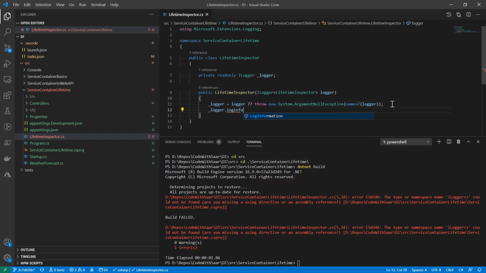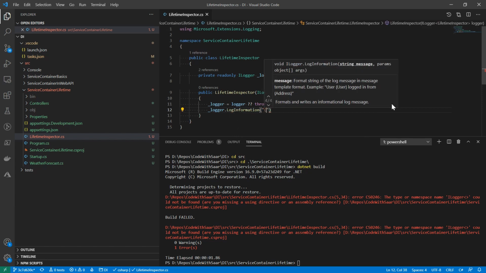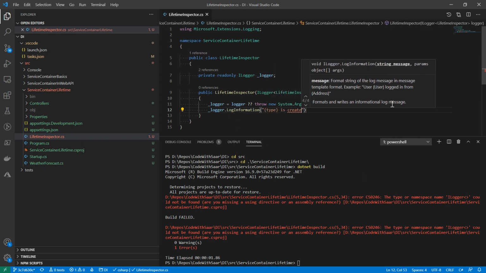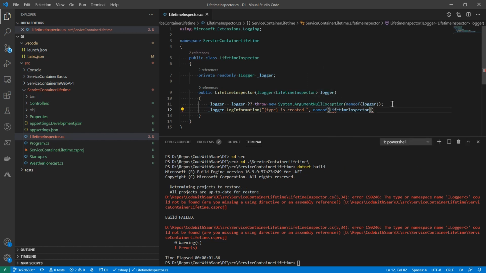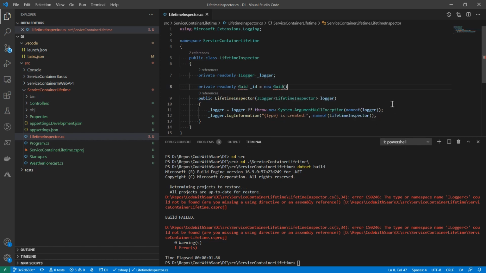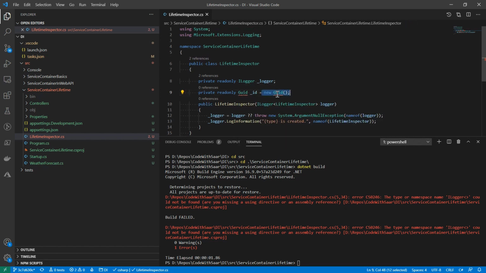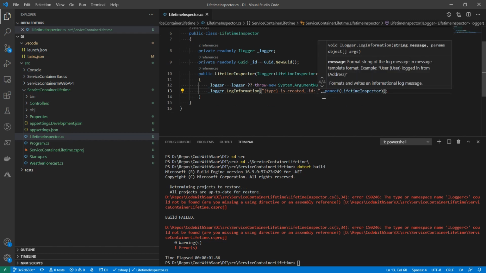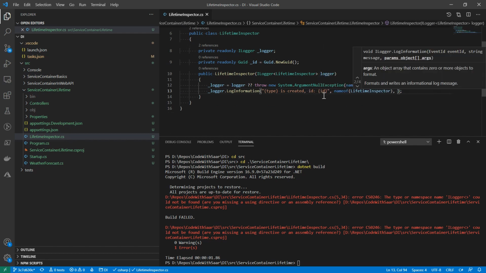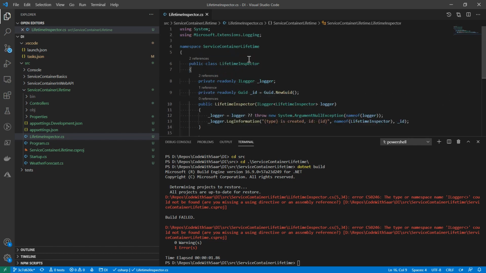While I am here in the constructor, I'm going to output a message so that we will know when an instance of this class is created. And to identify the specific instance, I'm going to give it a GUID as ID. Let's output the value in the message. Now, to capture the end of a service, I'm going to make this class IDisposable. And if we log a message in the Dispose method, we will be able to see the end of the service.